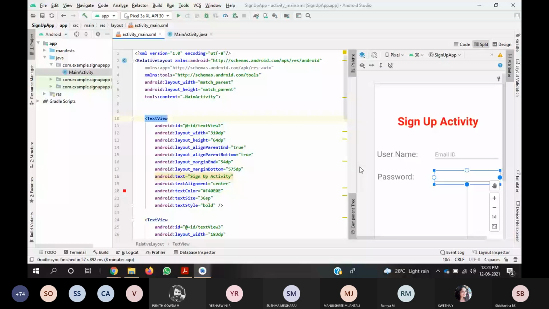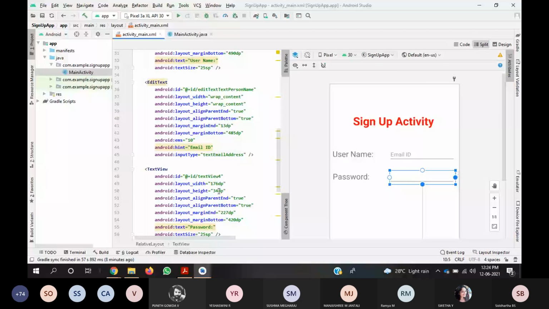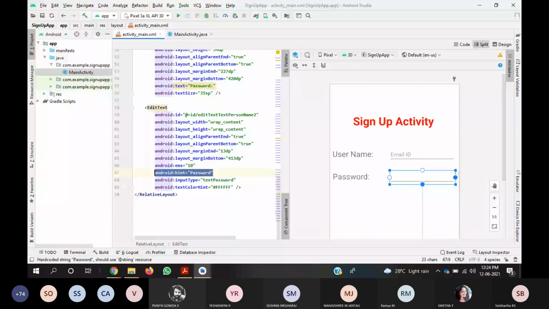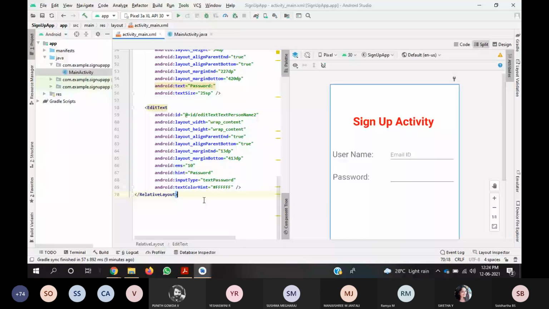So I will make here the text view as password. Okay. So next, what we have done is we have made two editors for entering the email and password. Next, we need to have a button.